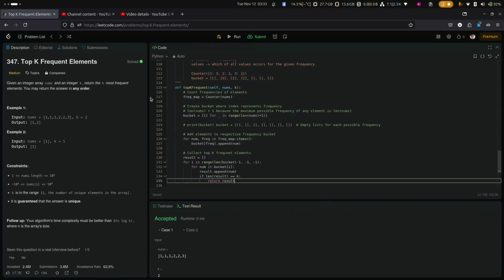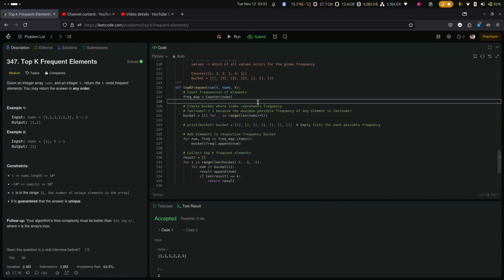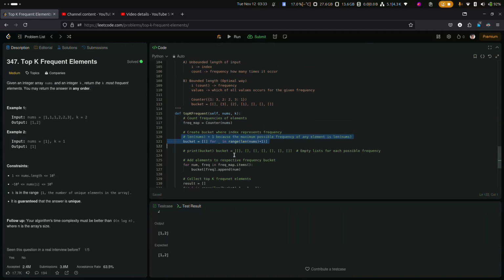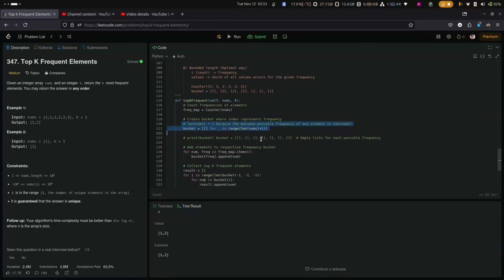Okay, so I added comments here. So for better understanding, you can see we have counted the frequency and then we have created a bucket here, right? If you want to see the bucket, you can print this bucket, right? So 3, 4, 5, 6, 7, right? So I think this is for this problem. 1, 2, 3, 4, 5, 6, 7.